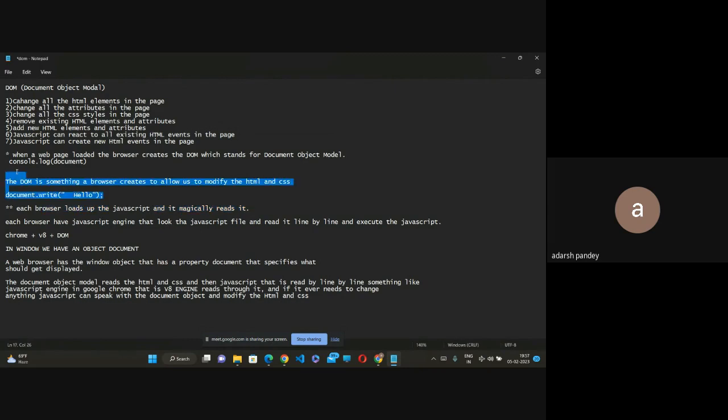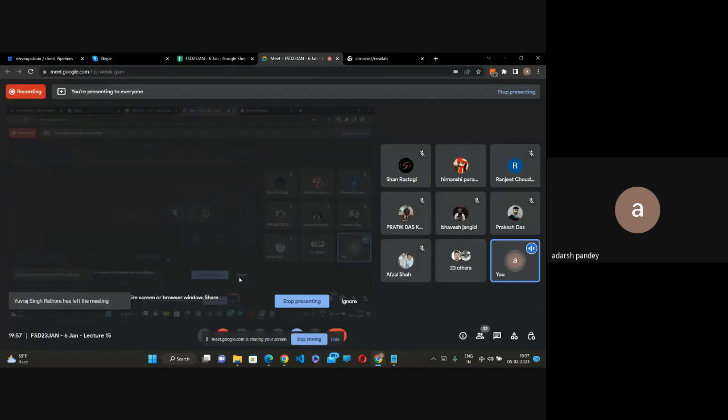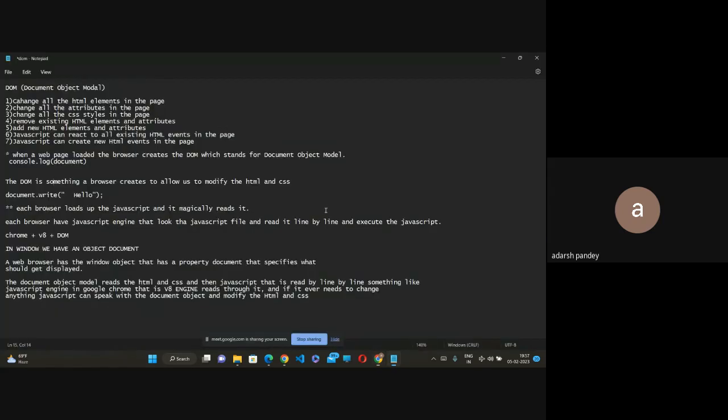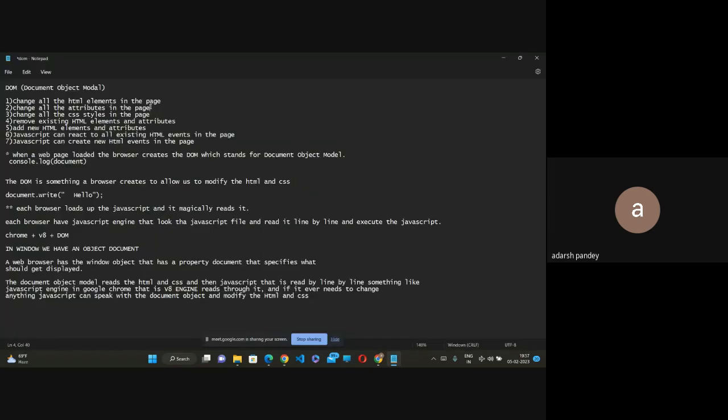Okay. Before that, let me go somewhere else. Till now it is understood that if you want to change the content of HTML or CSS by your user, then for this cause we have to use DOM. So what are the benefits of using DOM? DOM changes all the HTML elements in the page. It changes your HTML elements. DOM changes all the attributes in the page. Whatever attributes you used with HTML, it can change.